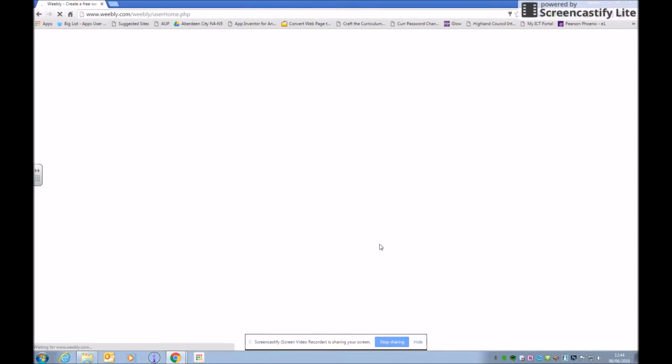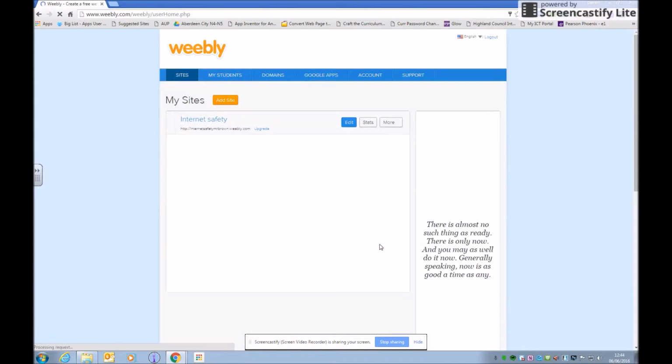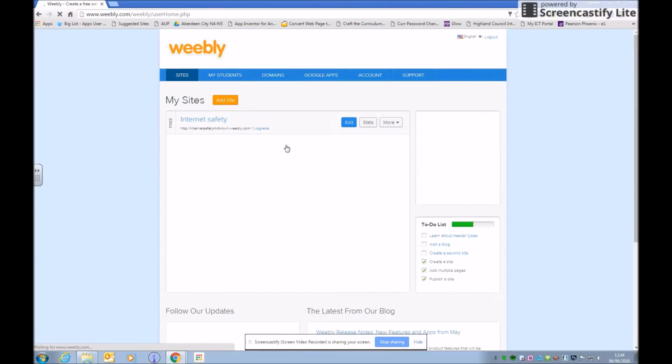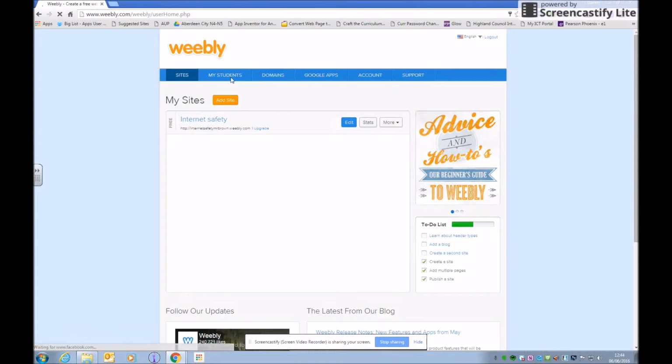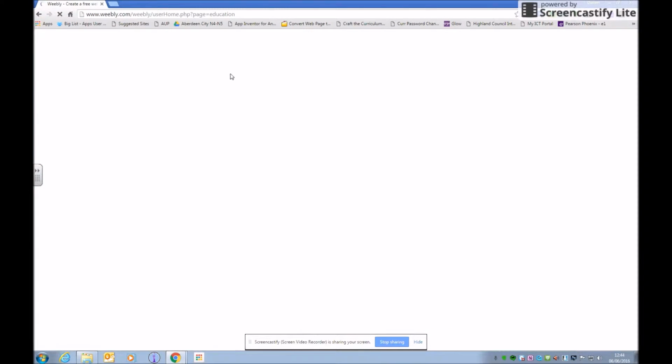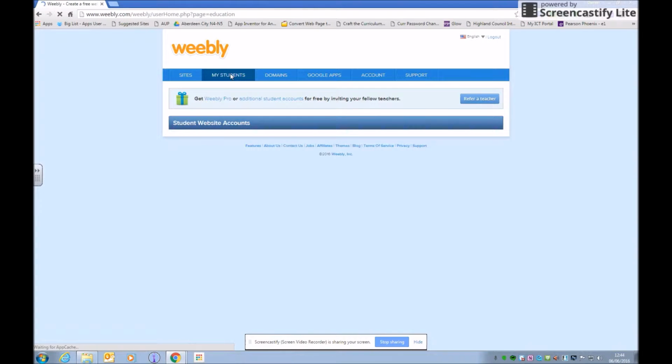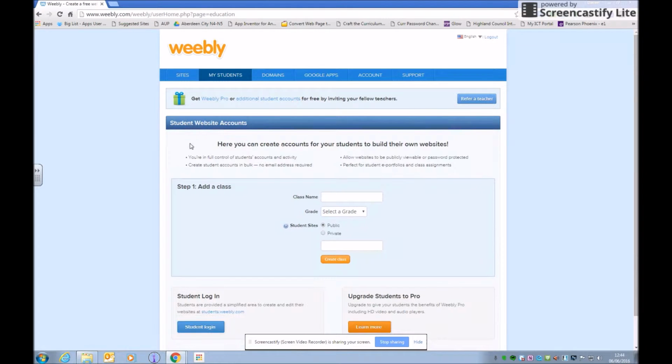Once you log in, it should take you back to the initial teacher dashboard screen where you can see the website you made last time. For now, we're going to go to My Students. This is where we can set up classes and pupil accounts. If you've already got classes, they'll be listed here. You can click on them and you can view them.